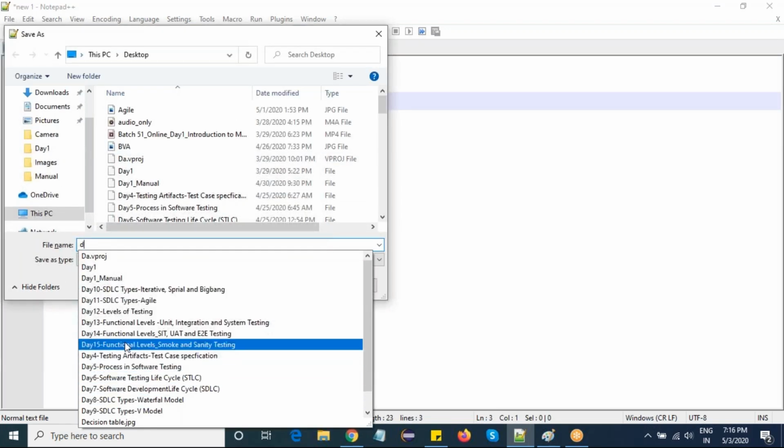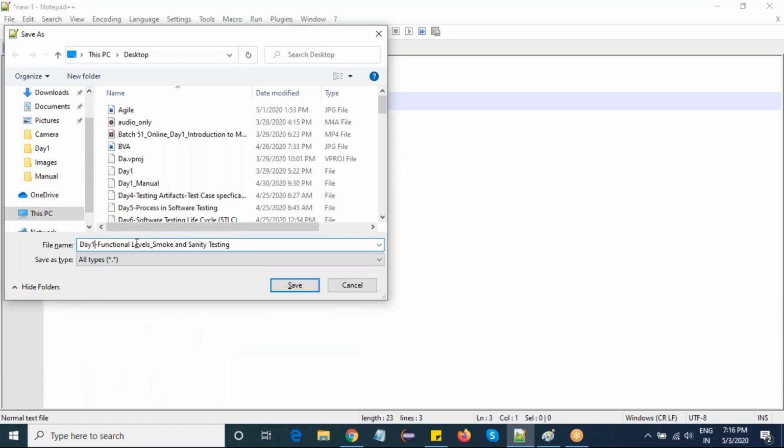Let's save the document. It is 16 in function levels. It is regression testing.